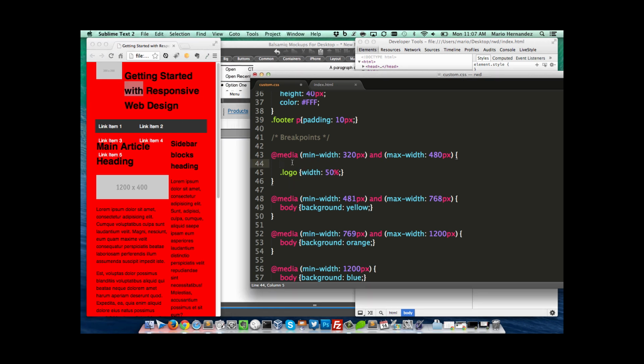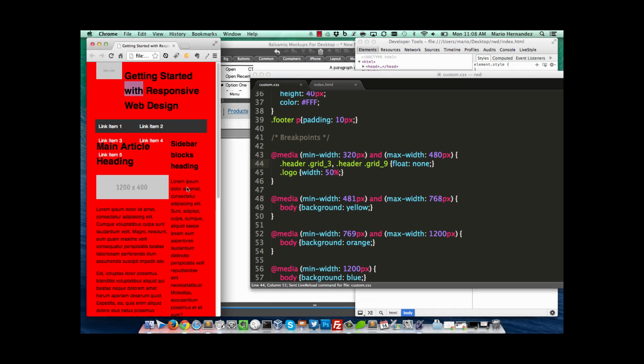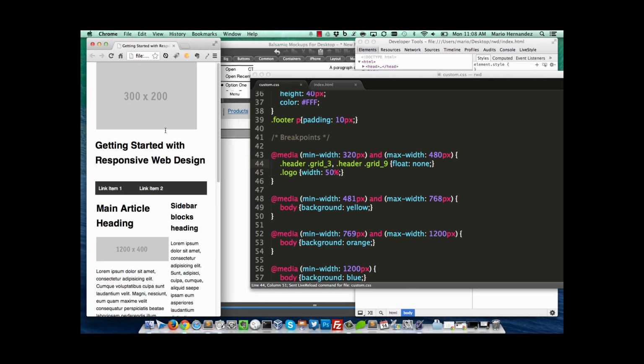I'm using a class of 3 for the header and a class of 9 for each of the sections there. I want to say float none, so I want to break that float. And by simply doing that you can see that now my logo is on top and the title of the website is at the bottom, and you don't see the red anymore. It's because I got rid of the red here.